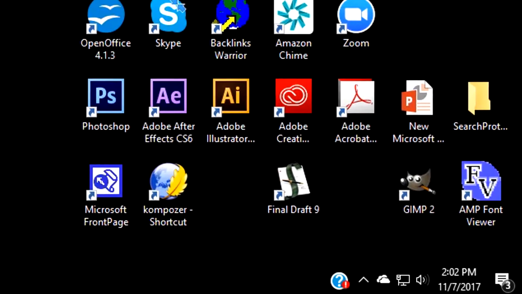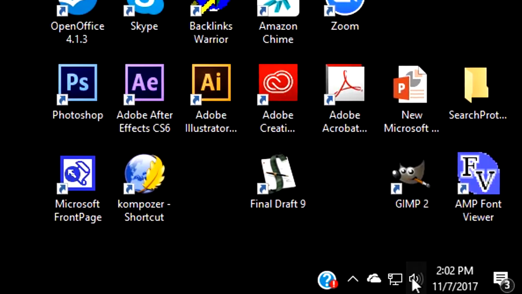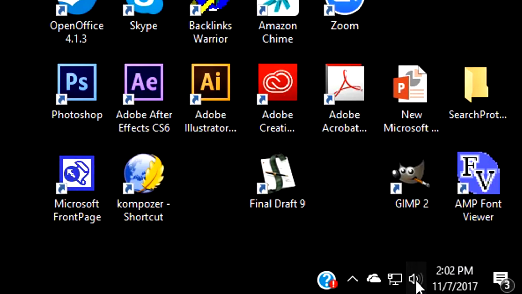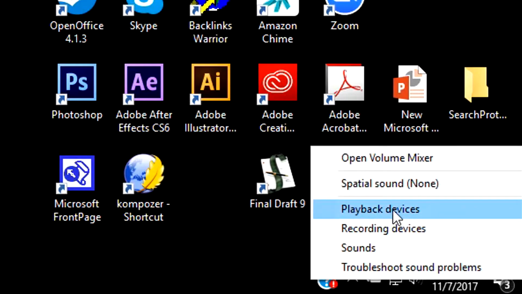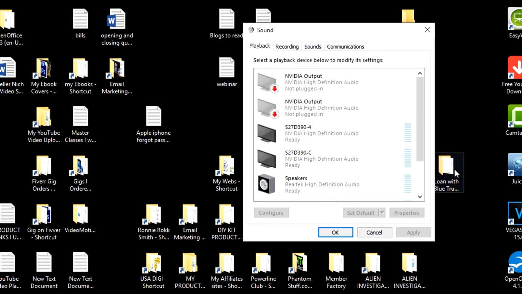Okay, so here we are in the computer. The only thing you need to do is two steps. Number one, go down here to your little speaker icon and right click on that. Go ahead and click on playback devices. This will open up like this.